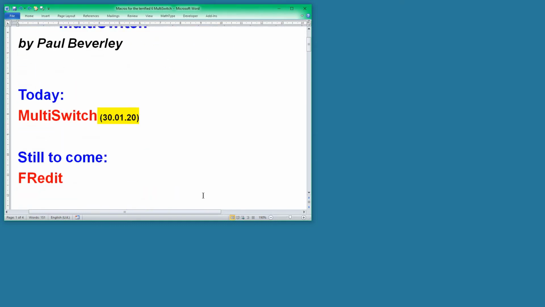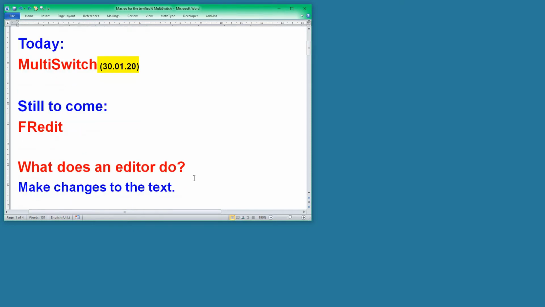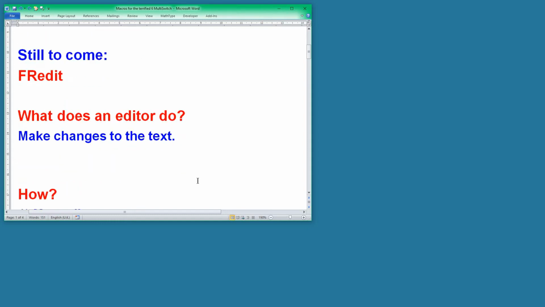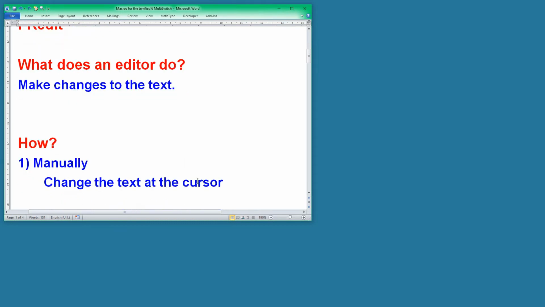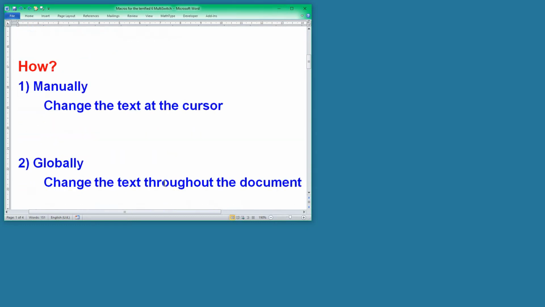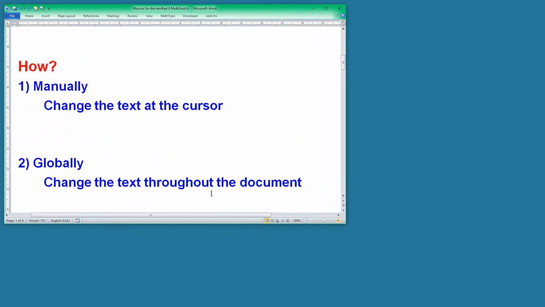Still to come, we have a video on Fredit. So we start this one by asking a question: what does an editor do? Well, basically an editor has to make changes to the text, and we're assuming that we're working in Microsoft Word, of course. How does the editor make those changes? Well, they can make those changes manually, they can change the text at the cursor, or they can make global changes to the document as a whole.